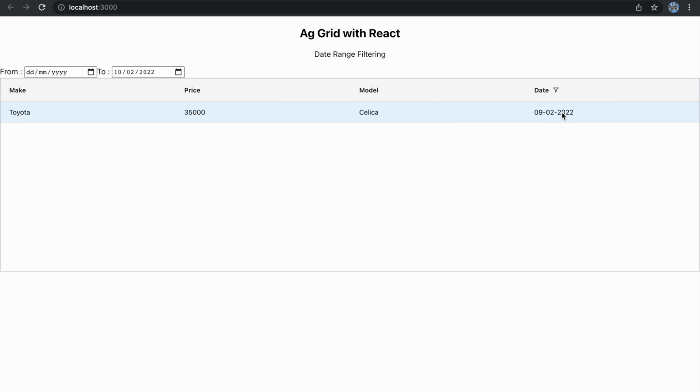This is because it's going to give you all the records which are less than the date you have selected. So if I select only from, it will give you all the records which are greater than. If I select only to, it will give you all the records which are lesser than, and if I select both, it gives you all the records in between.